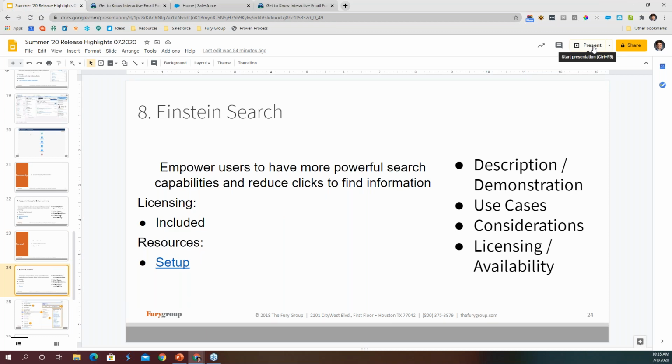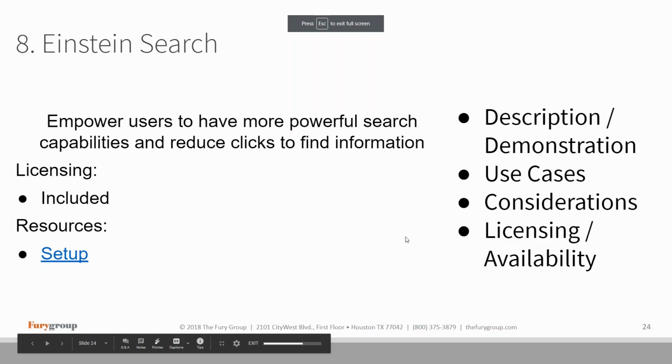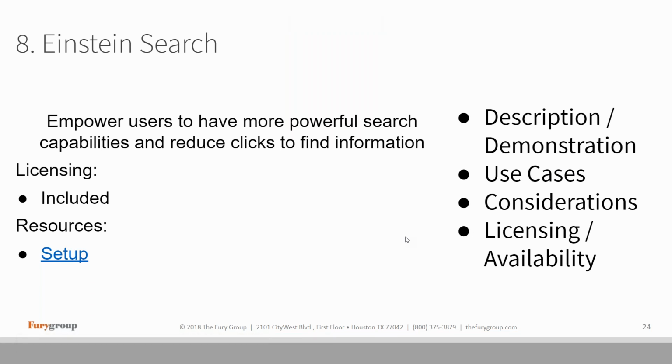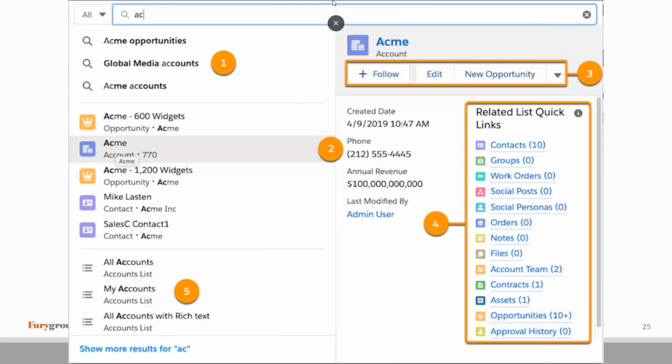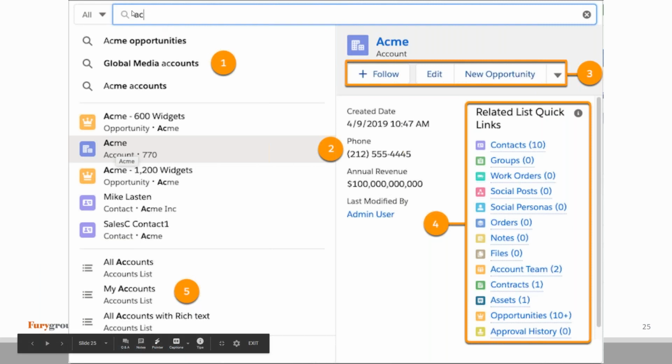Einstein Search, number 8 out of 10. So Einstein Search, I really wanted to show you a live demo of Einstein Search, but unfortunately I can't set it up in a developer org. I can only set it up in a live production org. But what I can do is show you how to set it up and let you set it up yourself. So before that, I'll show you what it looks like.